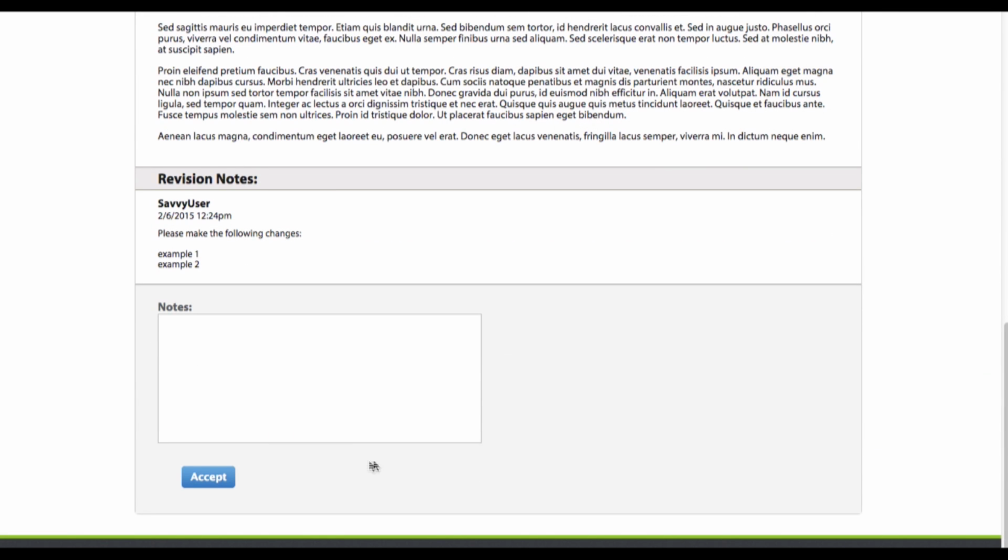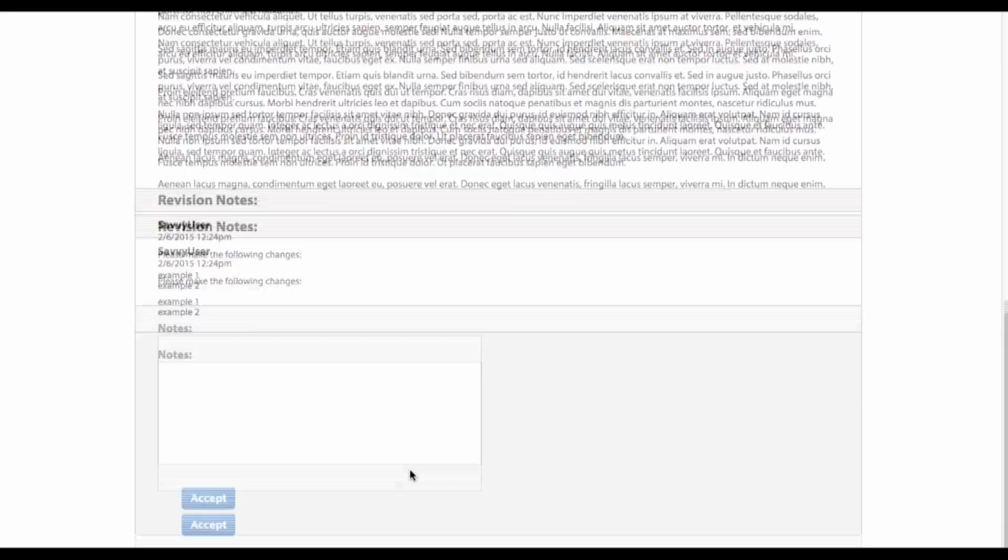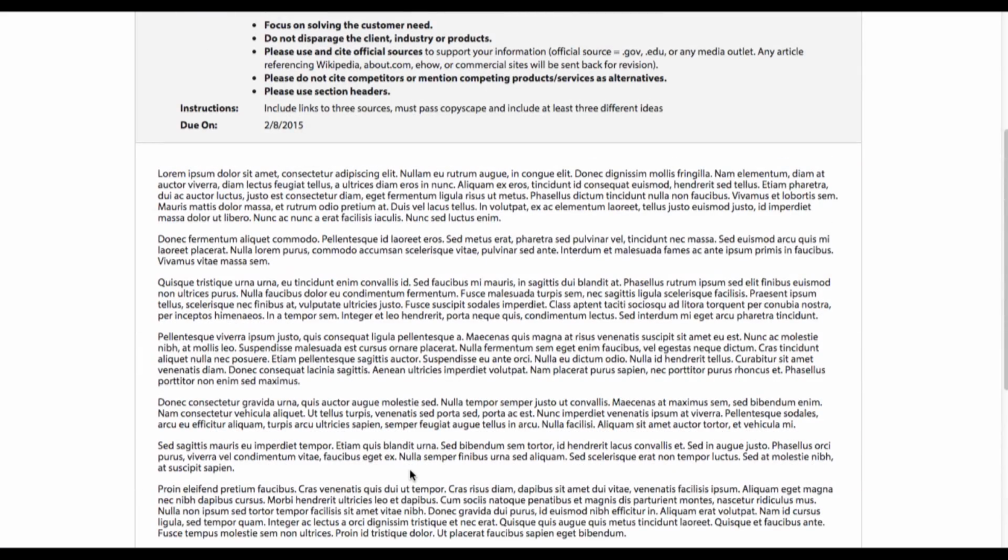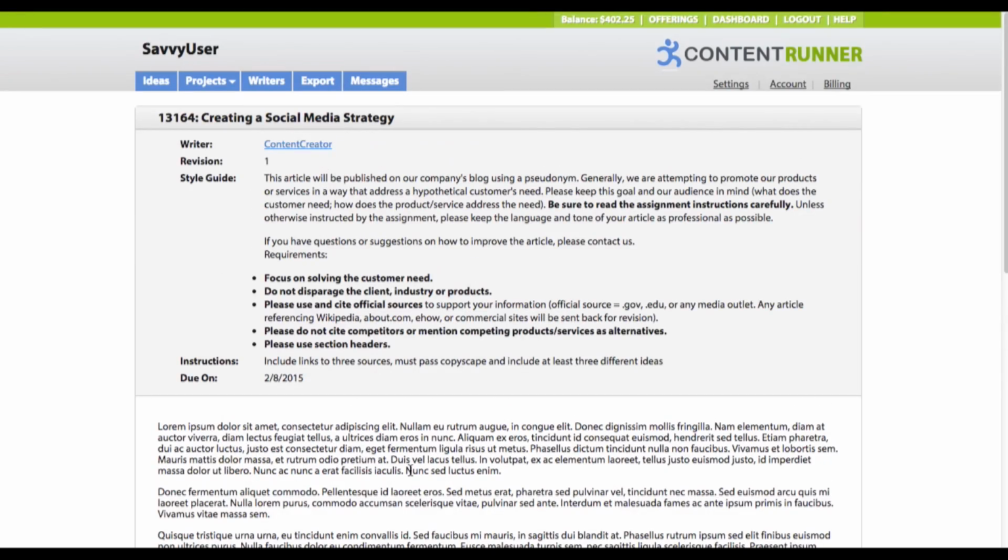The reject button will be next to where the accept and return for revision buttons normally are. Once you reject an assignment from a writer, you can then assign it to another writer or resubmit it as an open order. You will not be able to use the rejected article.